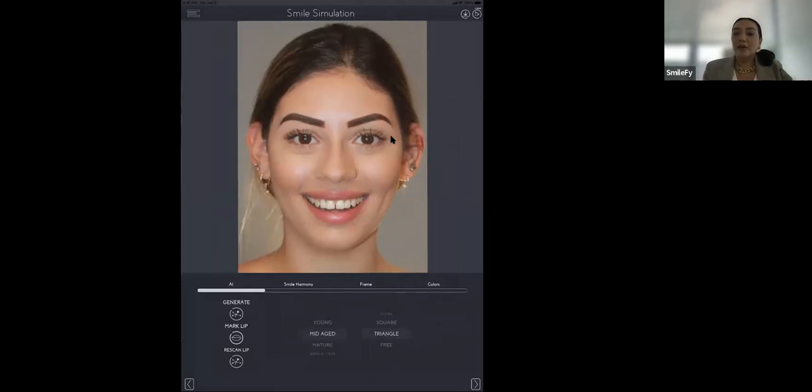And this is how the app will suggest you one smile. You can see that the app tells you that the patient is young, and according to her face, the best teeth shape would be the triangle. So you can play with different smiles as well.